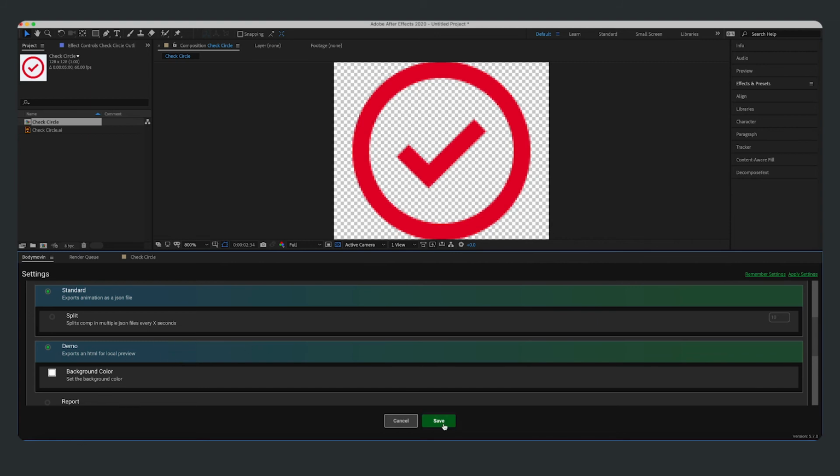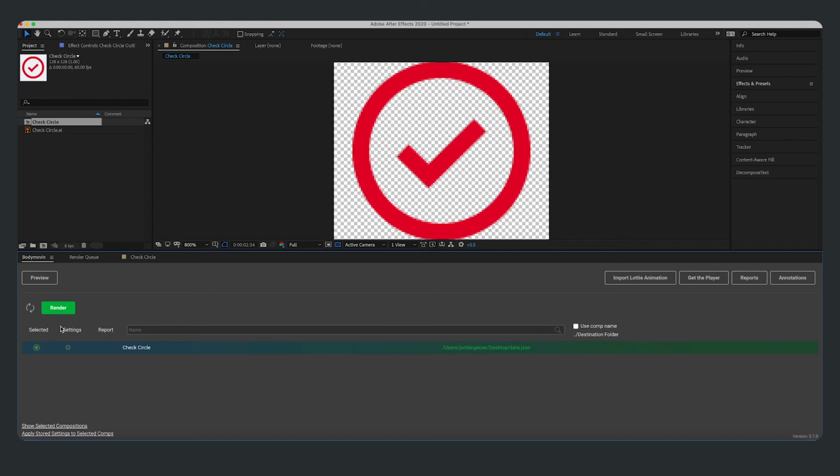So I'm going to hit save on that. And you can see how that's all pretty much ready to go. And you just want to make sure that it's saving in a directory.